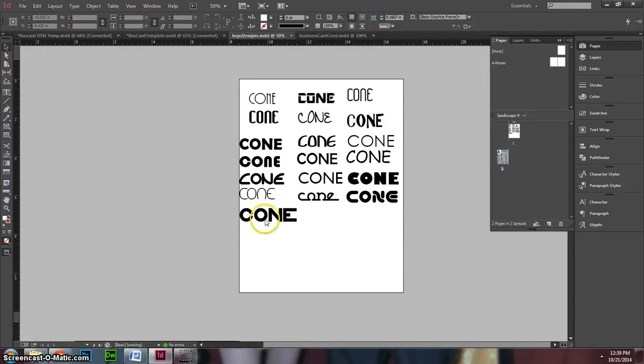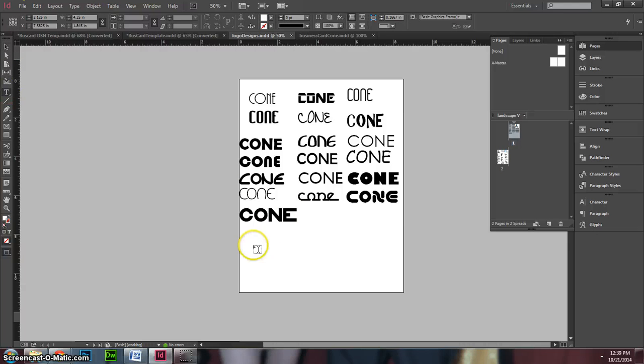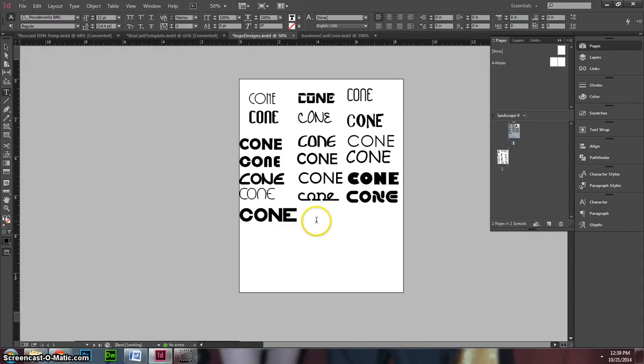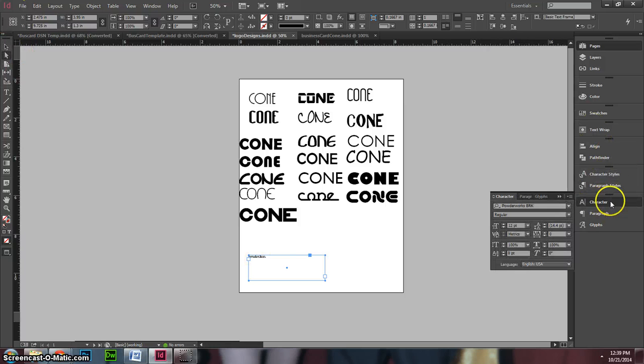So basically what I did is I made a text box. I made a text box, and then I just wrote, cone. Actually, I'll just do productions. And then after I made it, I selected it using the direct select tool, not the regular select tool. I selected it, and then I went into Character.